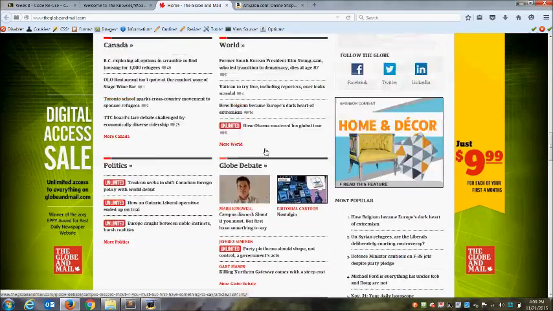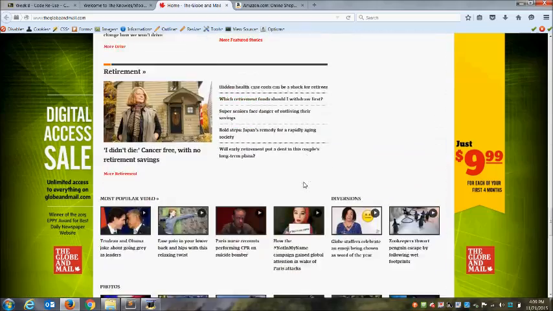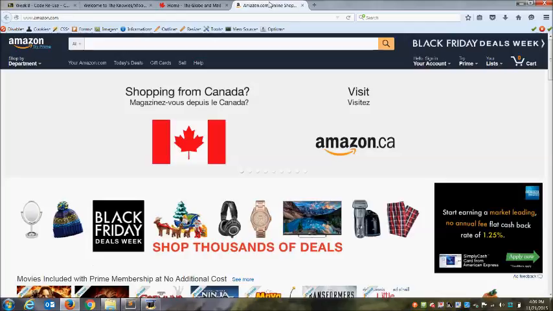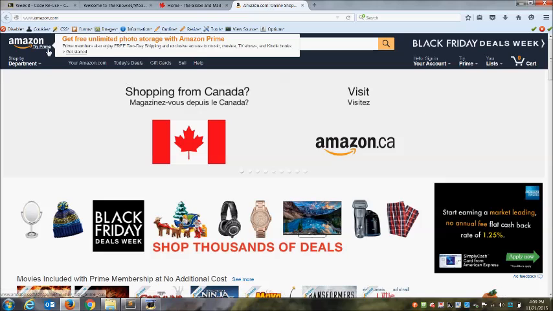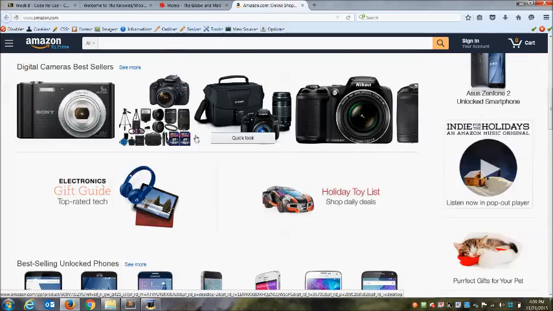So for example, we looked at the Globe and Mail and we said all the articles, pictures, advertisements, video, basically everything underneath the header was dynamic content, and then we got down to the bottom and we had this static sort of footer down at the bottom.